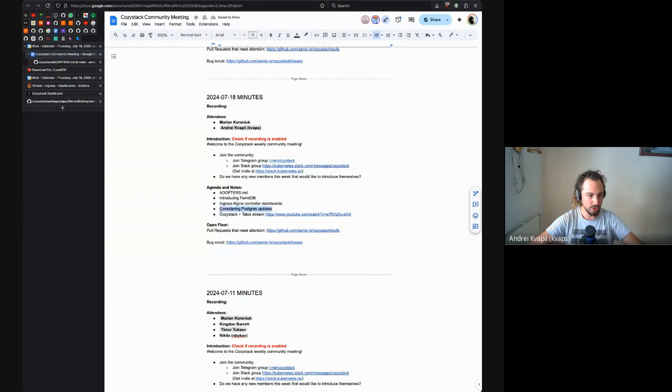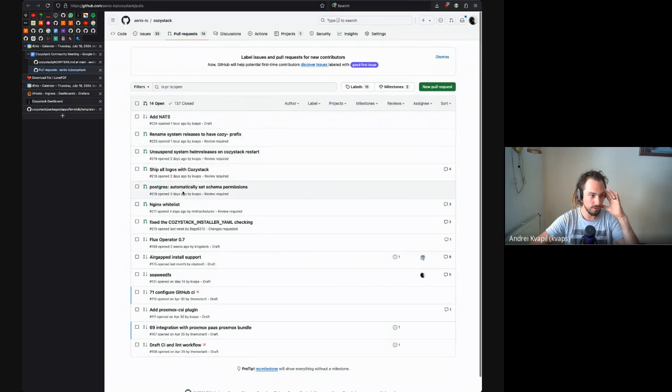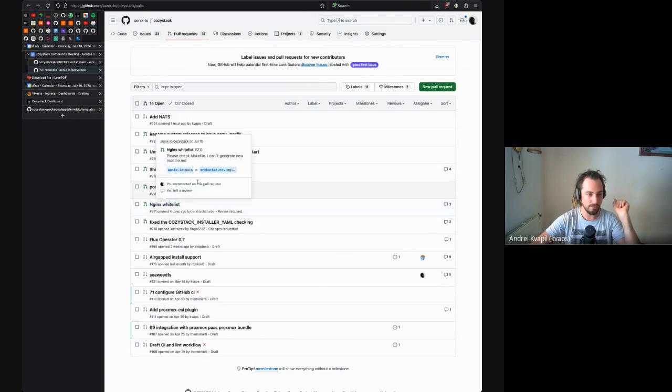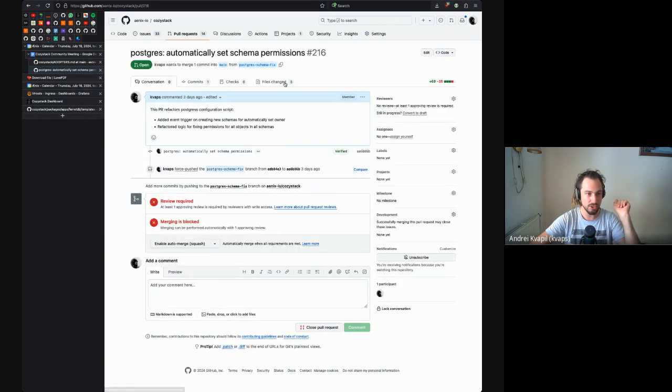One more change. This is more likely to be PRs that need attention: the change for Postgres. There are a number of PRs which need to be reviewed. I think we can go over them, and I'll explain what is exactly happening here. So Postgres also changed a little bit.